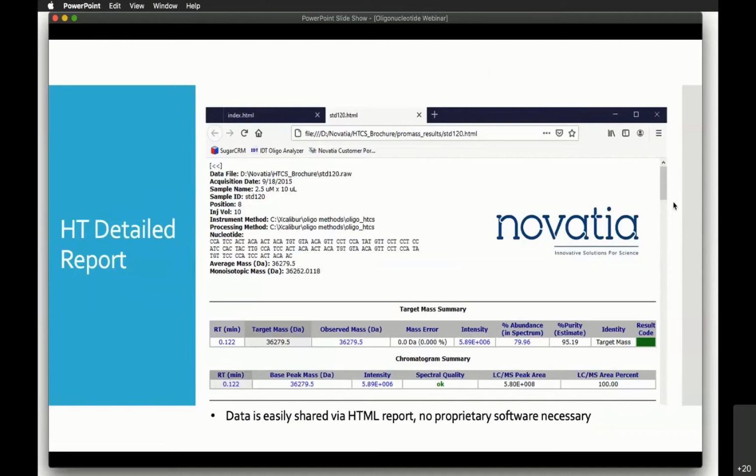And again, you can easily share this data. It's not some proprietary software that you have to use to look at the report. You can have ProMass and share this with a friend of yours that doesn't have it, no problem.